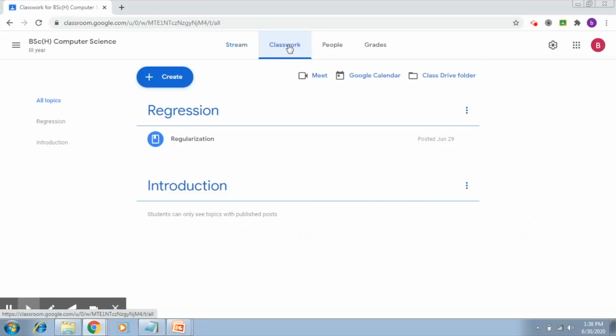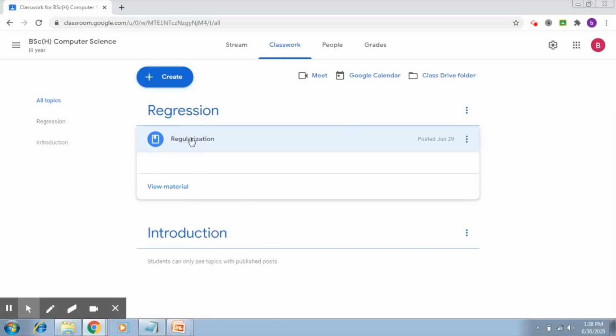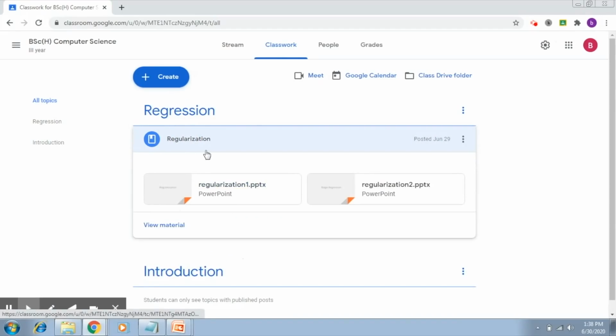If I take you to the classwork section, you can see that there are two topics, one on introduction and one on regression. This classroom basically deals with the subject machine learning, and these are two topics from it. There is one material that has been posted for the content regularization, which consists of two presentations.